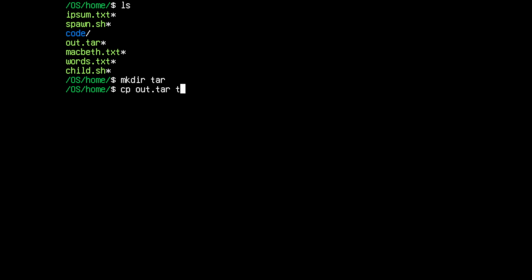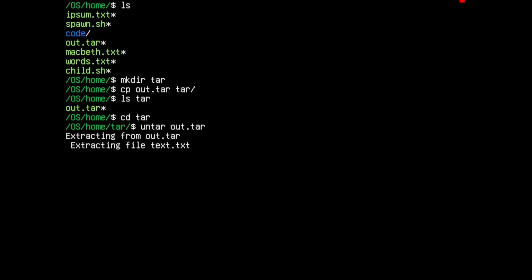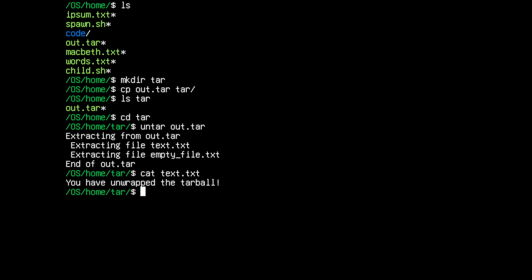Also, it vastly improved the copy programs. Like you used to have to specify tar/out.tar. Now you don't. Now it recognizes what you want to do. So if we untar out.tar, with not many arguments, it will extract all the files. I just made this tar directory, so it's very small. It's actually ustar, the most basic kind of tar directory, but it works. And this text file is just like, oh, you did it, you've unwrapped the tarball, and this empty file is just empty.